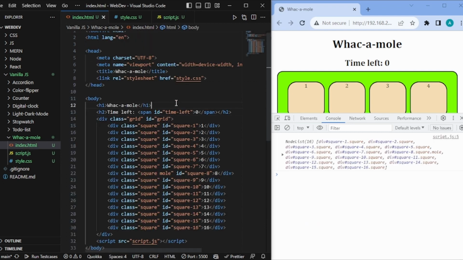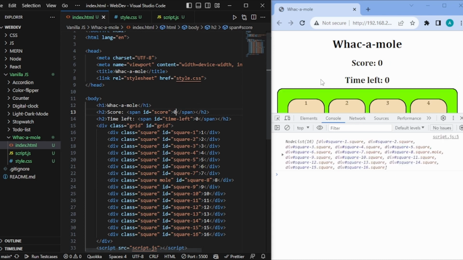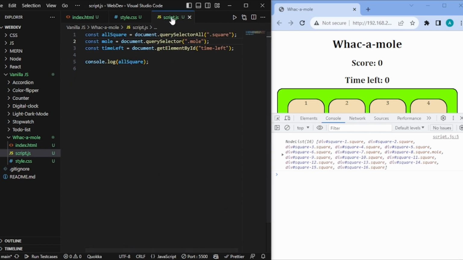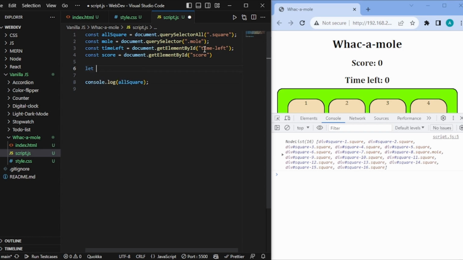So I will go to my index.html file, and I will also add the score. Let's give h2 of score, and then in the same way, inside a span, let me give the id of score, and let's give the score of 0. So now we have whack-a-mole score as well as our time left. So now let's also identify our score. Document.getElementById of score, and we will also create one result where we will numerically save our scores. That's it.